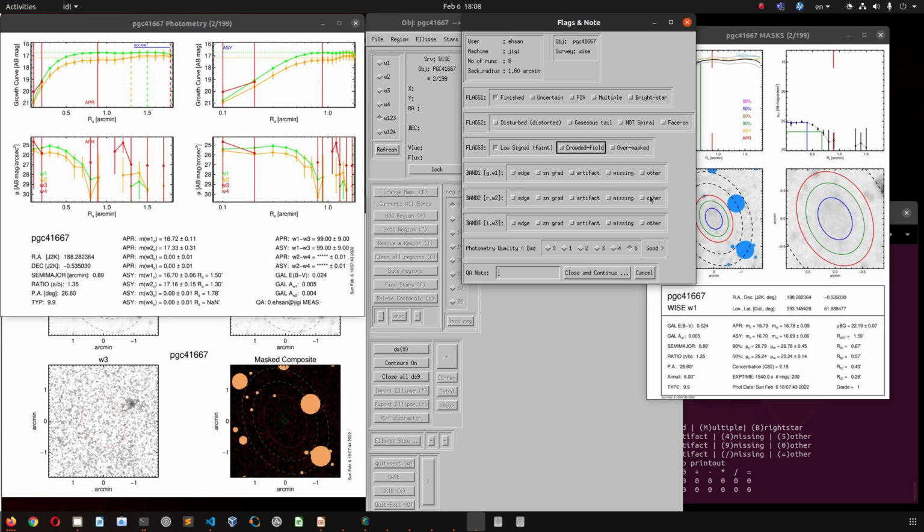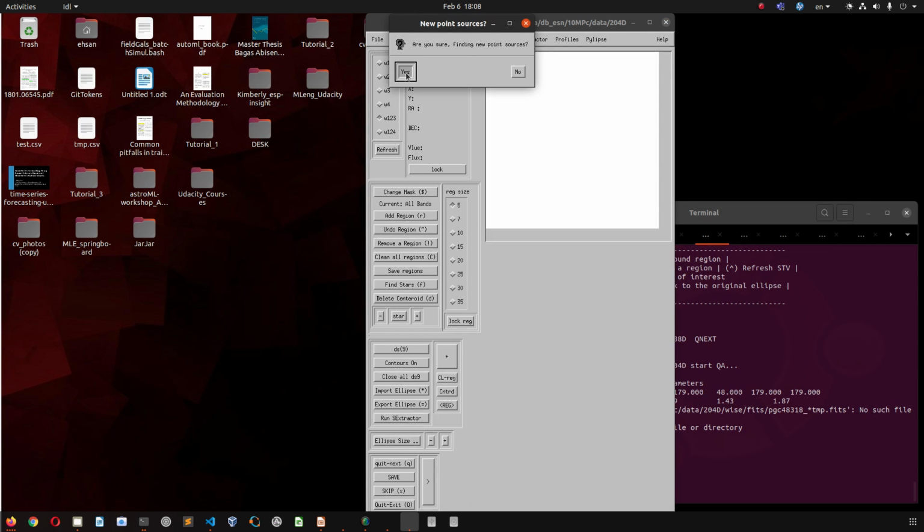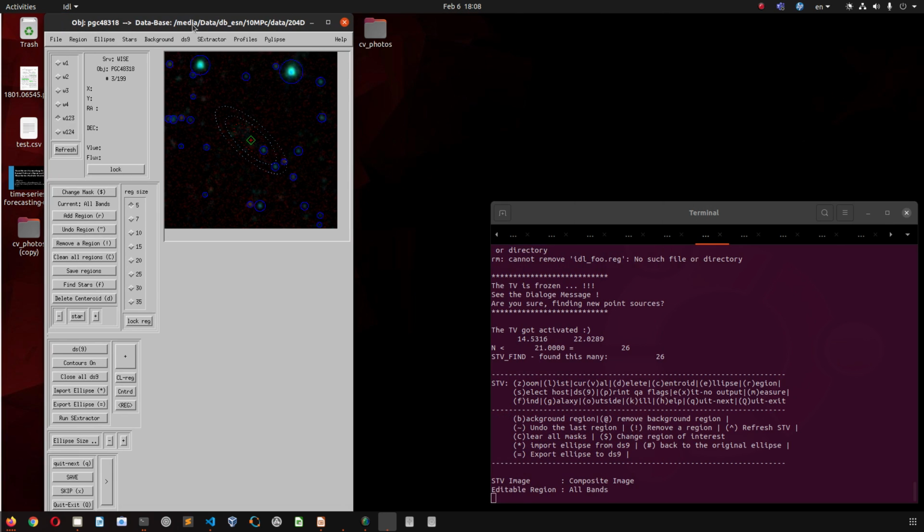And other W2 growth curve gradient. Alright, so I'm done with that object.